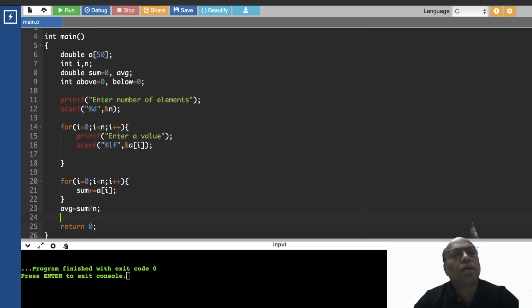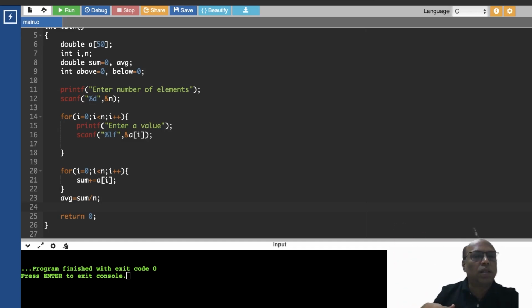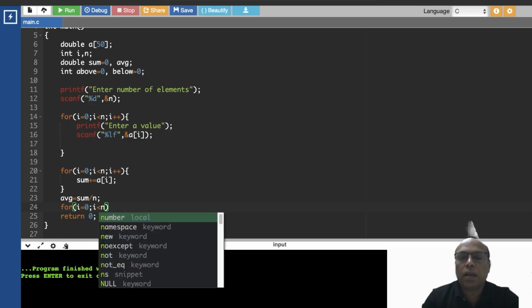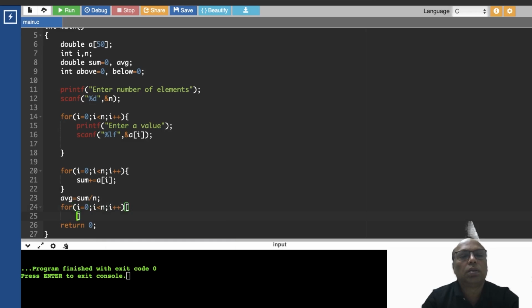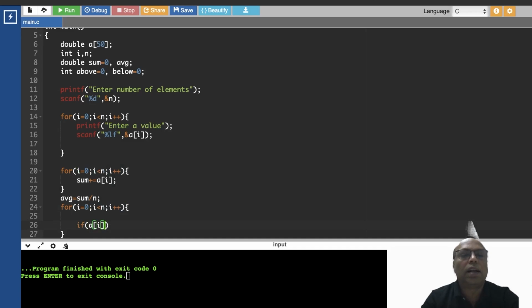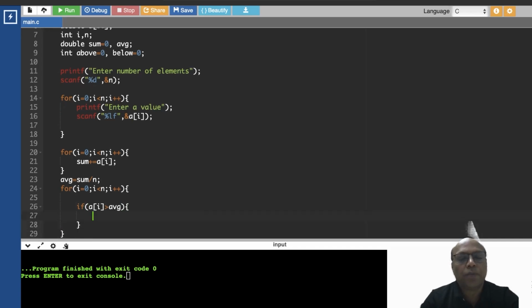Now, what is above average and below average? The above average is what? The elements which are greater than the average. The other one is what? The elements that are less than the average, right? Now, what am I going to do? For, I need to see each block. I need to see whether it is above or below. i equal to 0, i less than n, i plus plus. What should I do now? If a of i is greater than what? If the current element is greater than the average, what should I do? Above plus plus. Increase by 1. Right now.